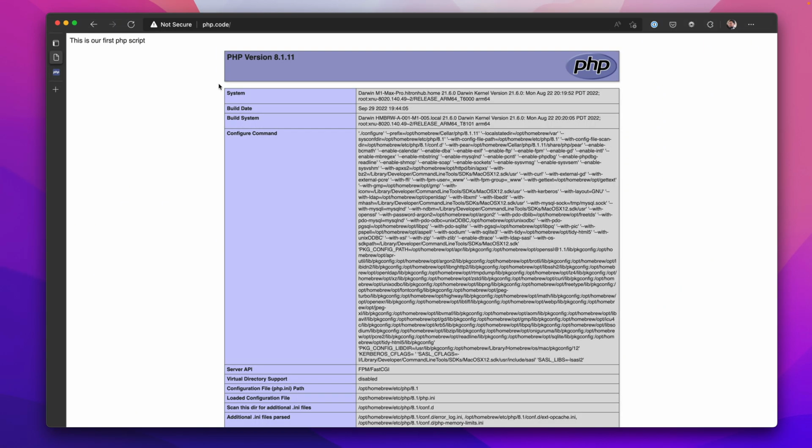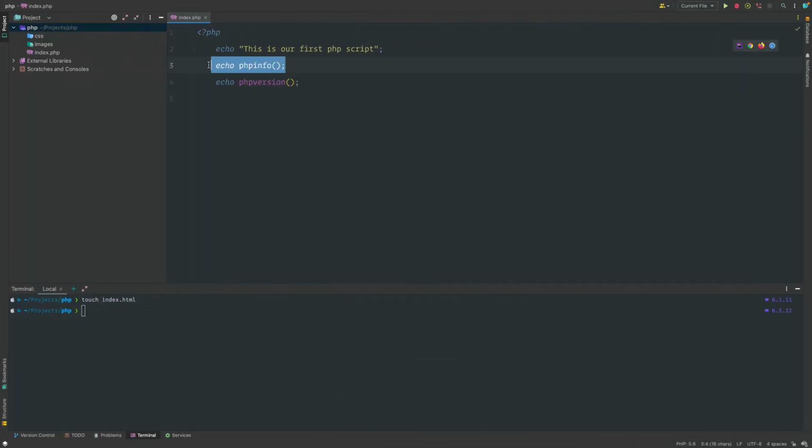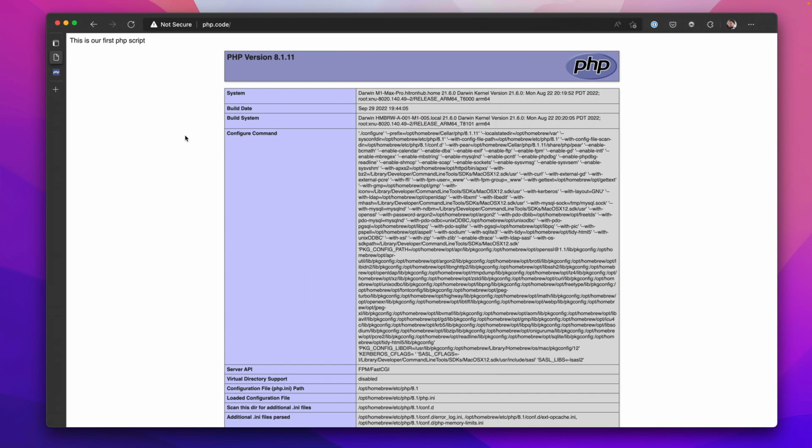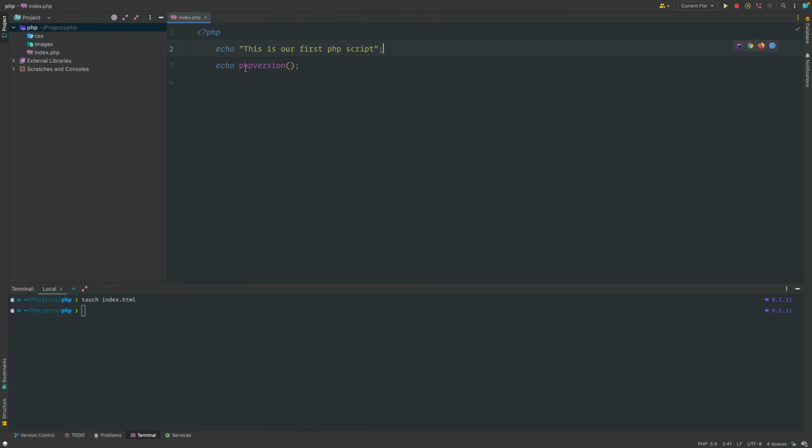And actually, you know what? Let's just remove the PHP info for now because there's a lot of information there. And we'll go back to our browser and we'll refresh. And you can see that PHP does not acknowledge white space unless you make it appropriate. So we'll get into that a little bit later. But for now, I'm going to give it a little bit of space. And you can see that we're currently working on 8.1.11.